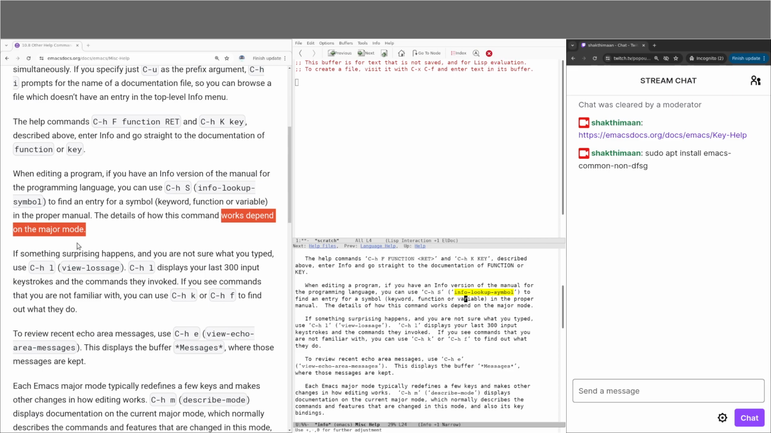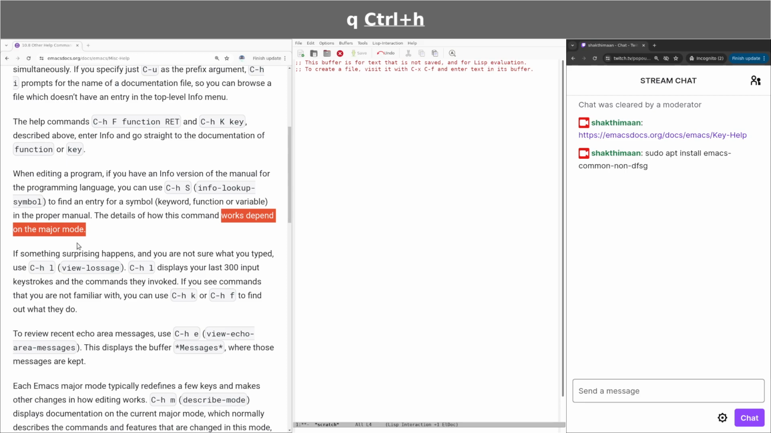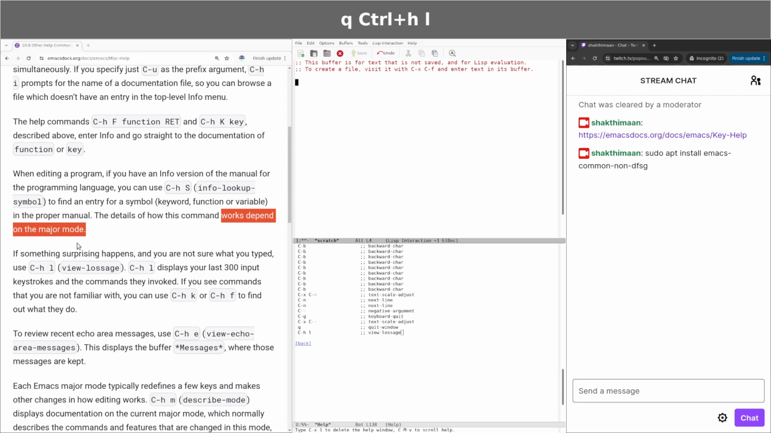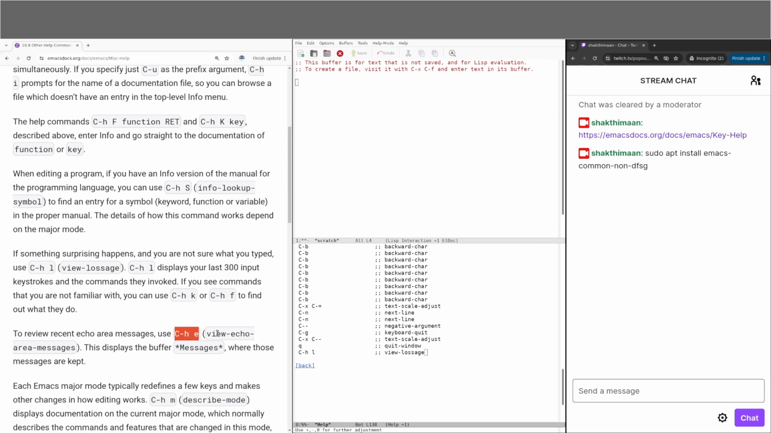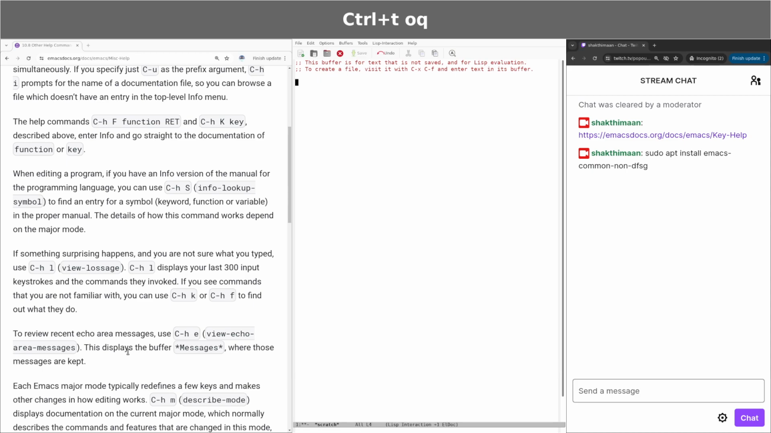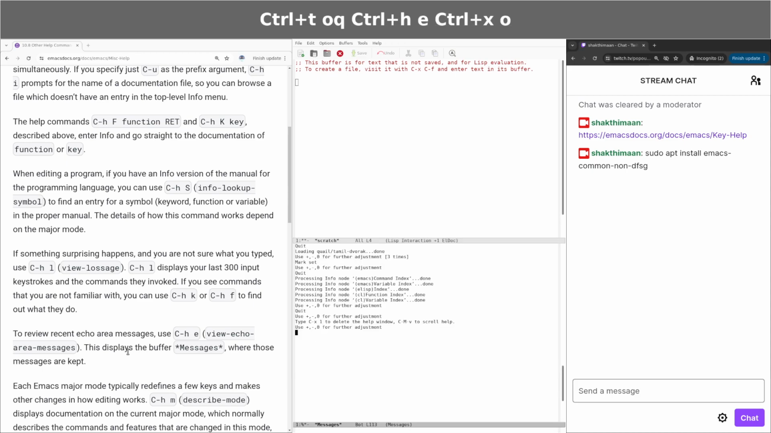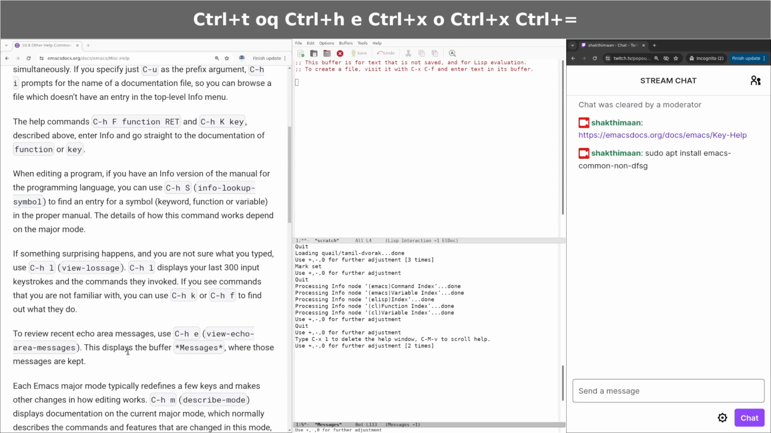Of course, if you are not sure what you typed, you can always use Control H L. It will tell the last 300 input keystrokes and the commands that were invoked. So these are the commands that I typed. You can also review the recent echo area messages using Control H E, which runs view echo area messages. It displays the buffered messages where all the messages are kept.